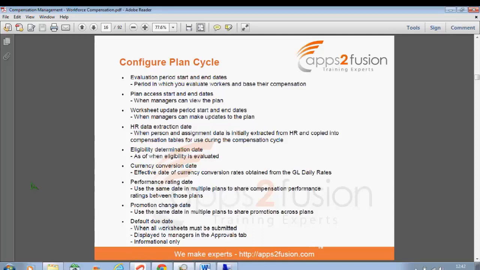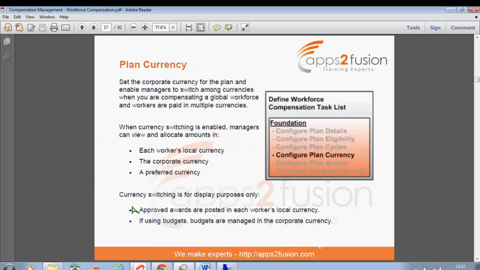Then eligibility determination date, this is similar to HR data extraction date. You will get the eligibility profile till the date you have mentioned in this one. Currency conversion, performance rating, these are not mandatory dates, but if you want, you can mention it here. A planned currency is nothing but you can select any currency in which you want to display the compensation allocated amount. The last 2 points are very much important.